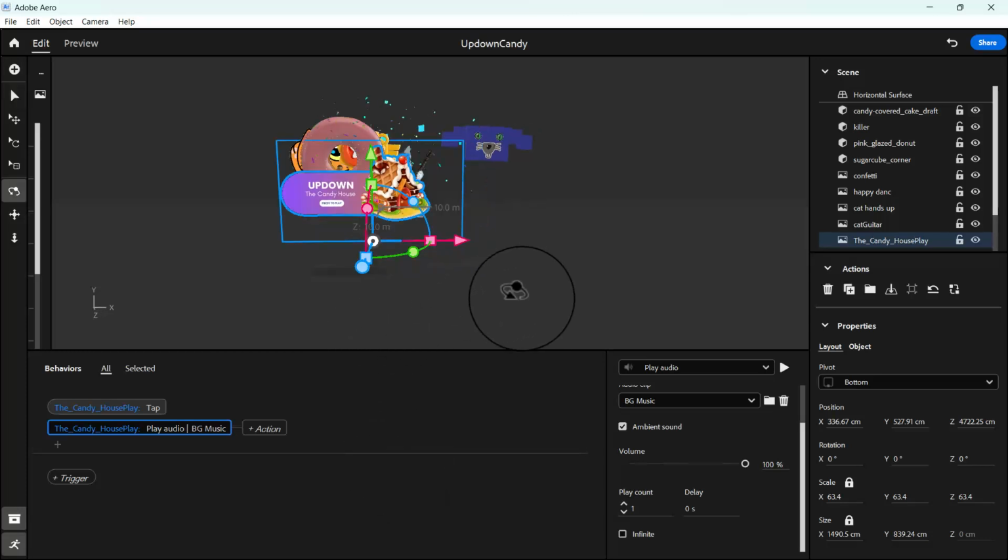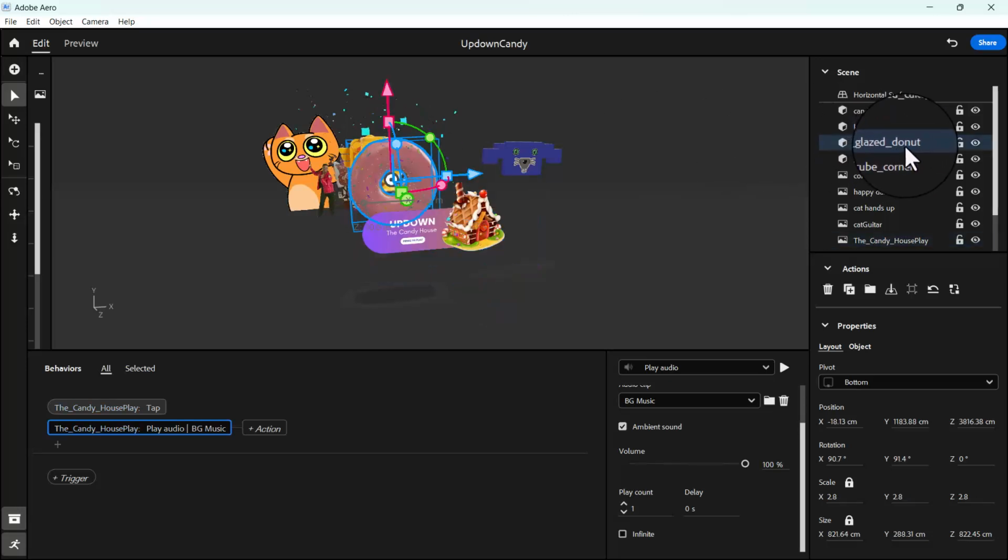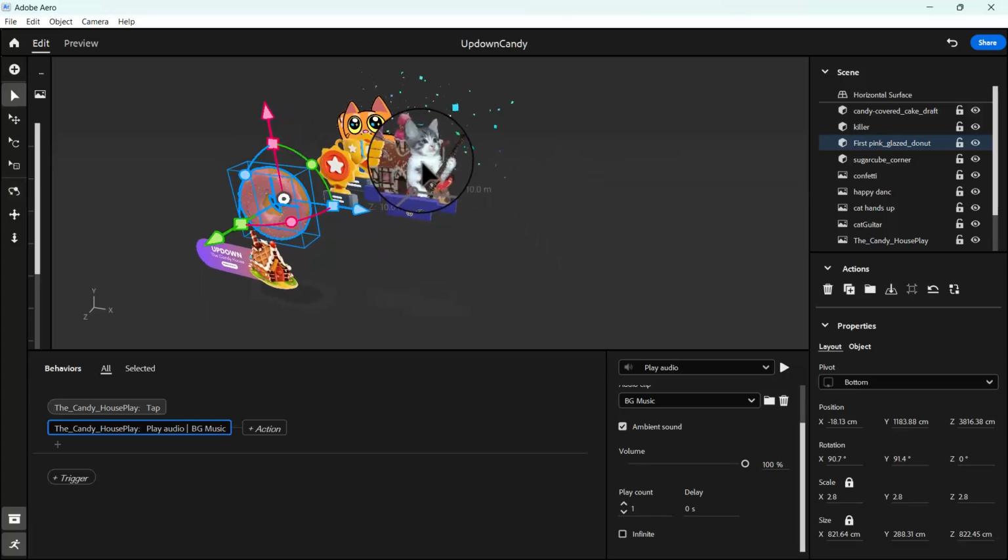So now we've worked on that. And when that is played, we also want our first pink glazed donut. I'm going to rename it. To rename, you can double click, and I'm going to call it first. Press enter, because I want to give it a different property, and the last donut, which will be at the back, I'll give it another property.